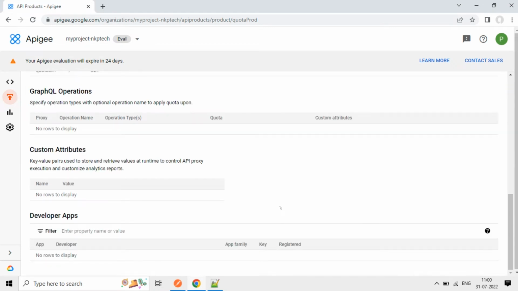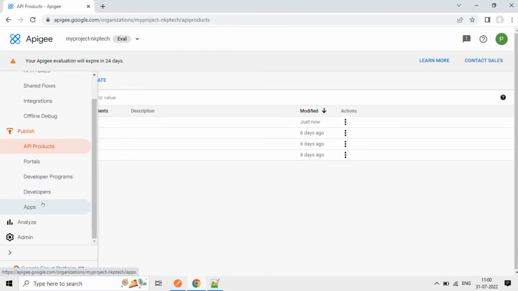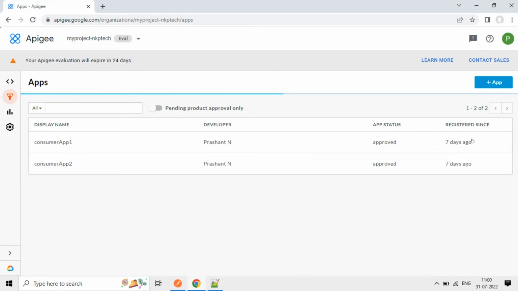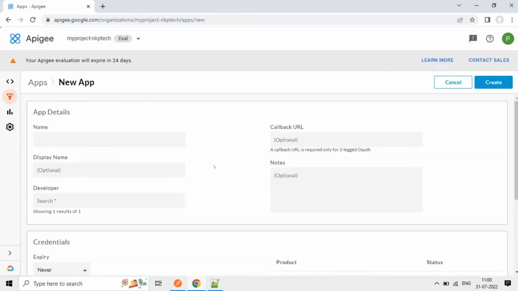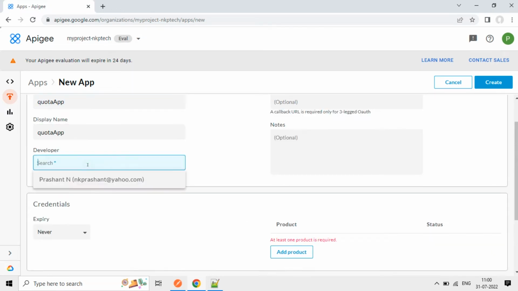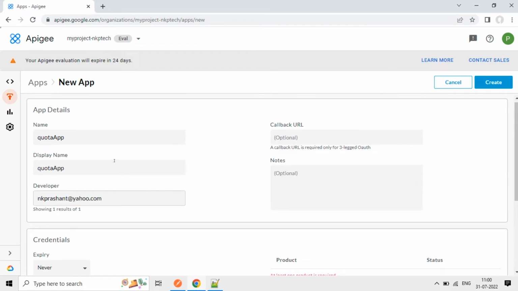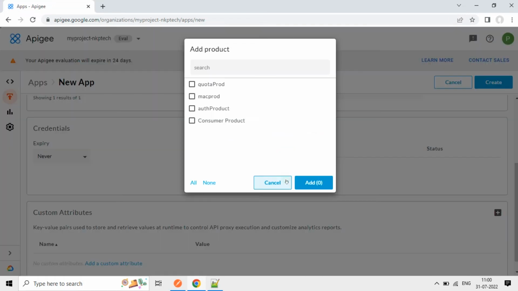Let's create an app now. Developer apps is not there here, so go to apps and create an app. I'll name it Quota app. Here add the product, for that we have to associate the product. Here you have to choose a developer. Only one developer is registered, so it's showing only one name. Now add product. I'll use Quota product here, adding that.